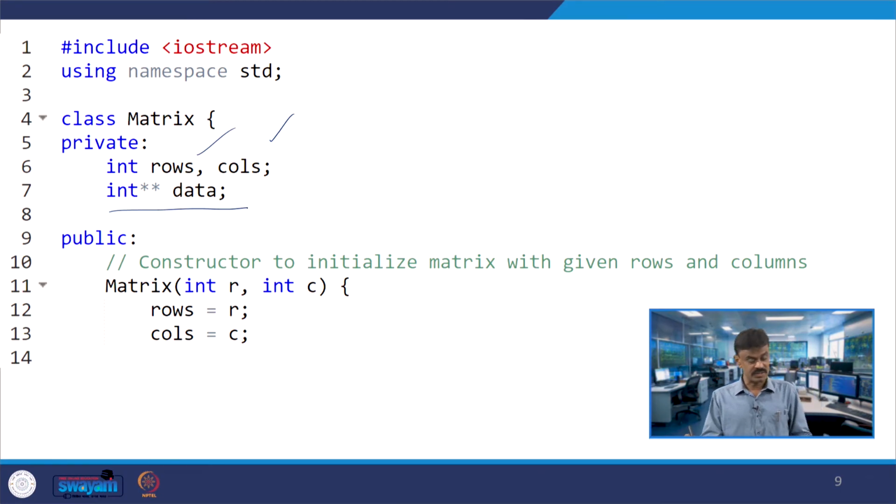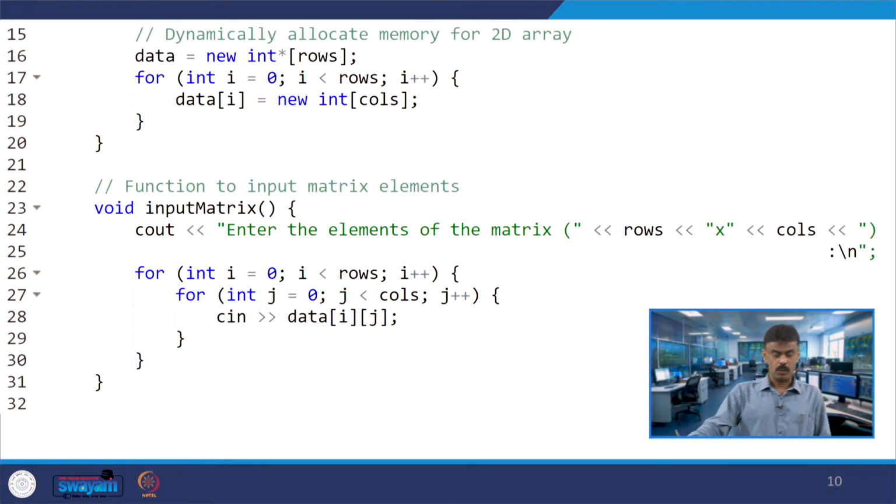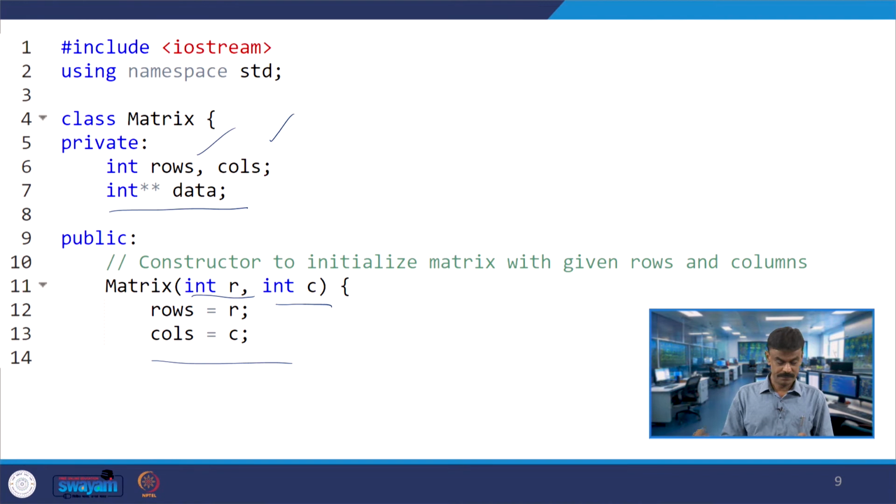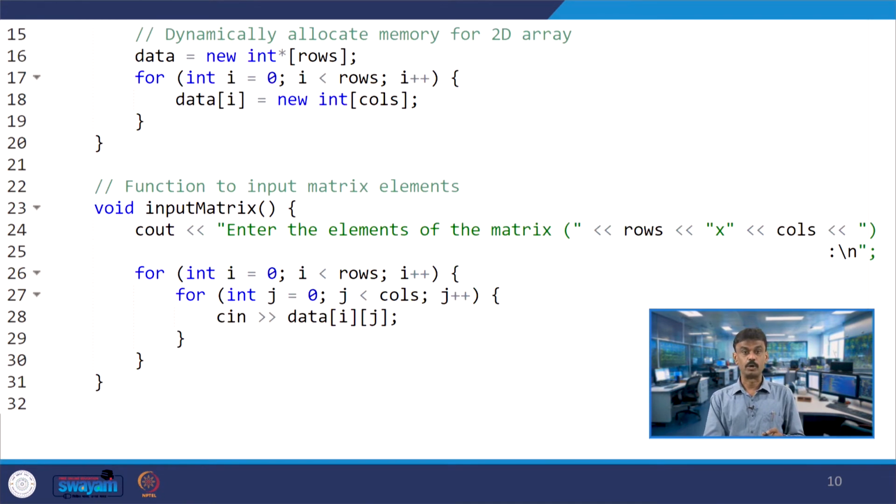Now I have the constructor, a two argument constructor int r, int c. Whatever you are going to pass, r will be assigned to rows and c will be assigned to columns. So, the number of rows is r and the number of columns is c. Now I will be dynamically allocating memory. Data is going to be your matrix, in fact the two dimensional pointer, pointer to pointer. Now data is equal to new int star rows. The star is for columns, that we are going to define.